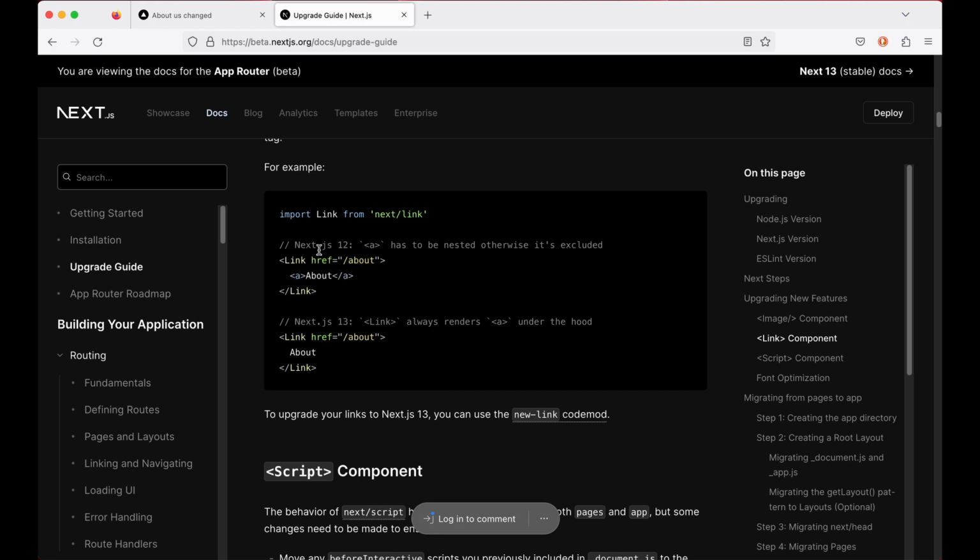So Next.js 12, we used this a tag also for the link, but now in Next.js 13 we don't need this anymore. You can just use your name without this a tag, or HTML a tag, or the anchor tag. So here you can use your href just as normal, and everything will work for you under the hood. So you don't need to take care of this also.